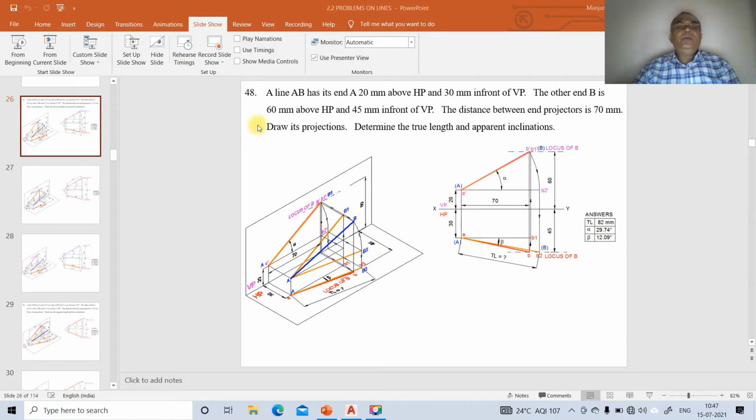Now, we are going to solve this problem on projections of lines by using the AutoCAD software. So the problem runs like this. A line AB has its end A 20 mm above HP and 30 mm in front of VP. The other end B is 60 mm above HP and 45 mm in front of VP. The distance between end projectors is 70 mm. Draw its projections and determine the true length and apparent inclinations.